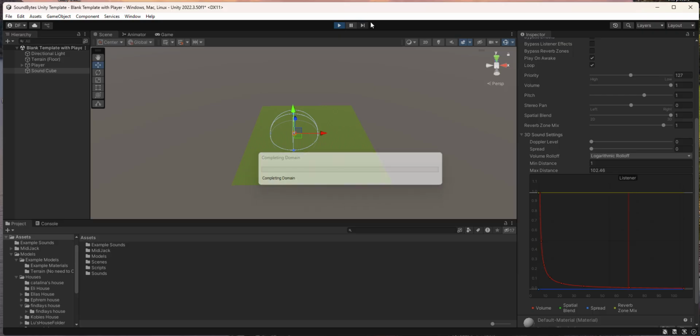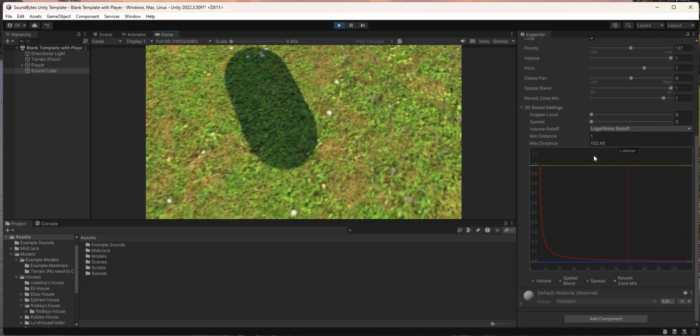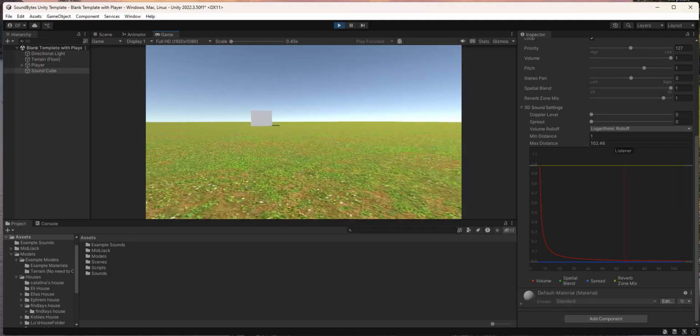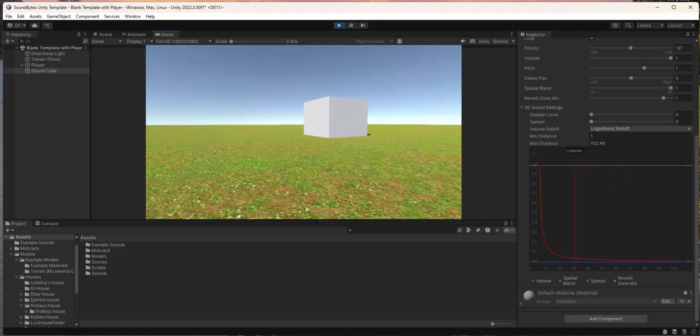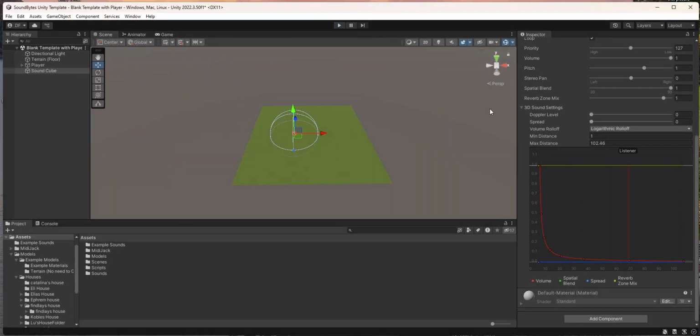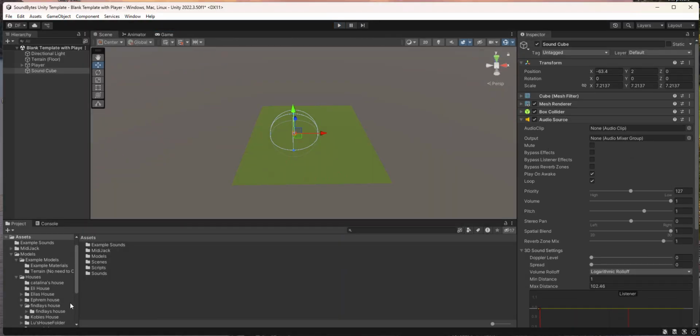I'm pressing play, and if I scroll down while I'm playing, you'll actually see how far away I am. And hey, look, I'm getting up, I'm getting up. But we have no sound that's associated with this just yet. So let's go ahead and add a sound.